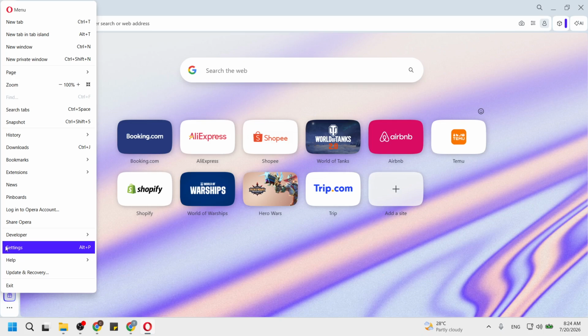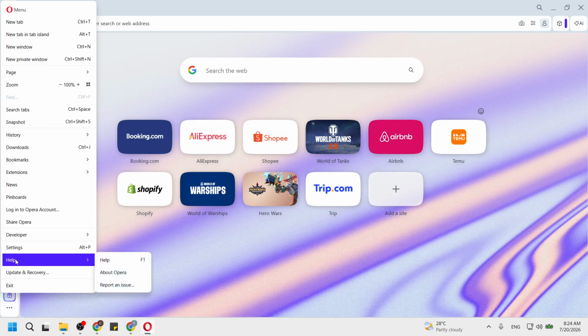From there, hover over the Help option near the bottom of the list. As you move your cursor over this section, you will notice that it provides access to resources that can assist you with any issues you may encounter. This step is vital because it allows you to access the information necessary for maintaining your browser. Hovering ensures that you are ready to select the right option without accidentally clicking on something else.